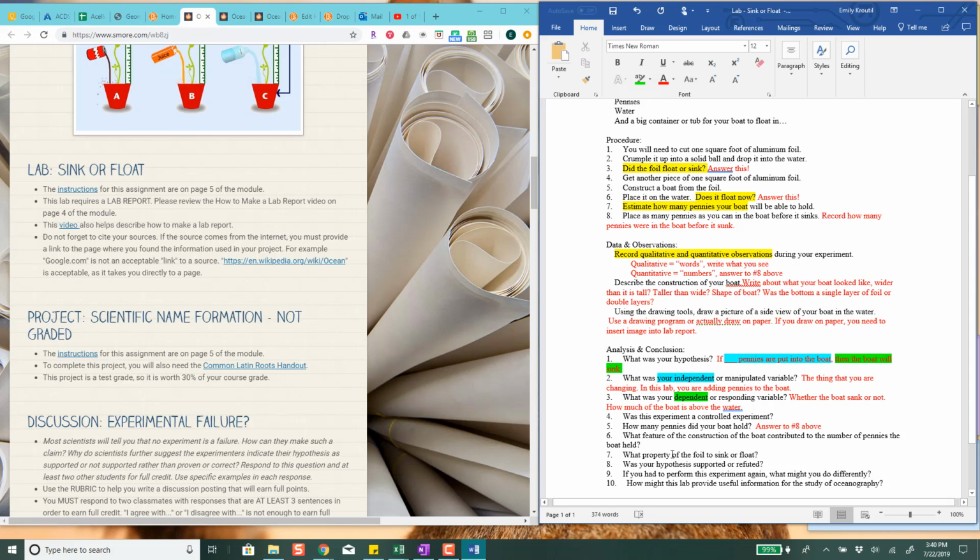Okay. What feature of the construction of the boat do you think contributed to the number of pennies the boat held? Okay. I can't discuss this because I don't know what your boat looked like. Okay.